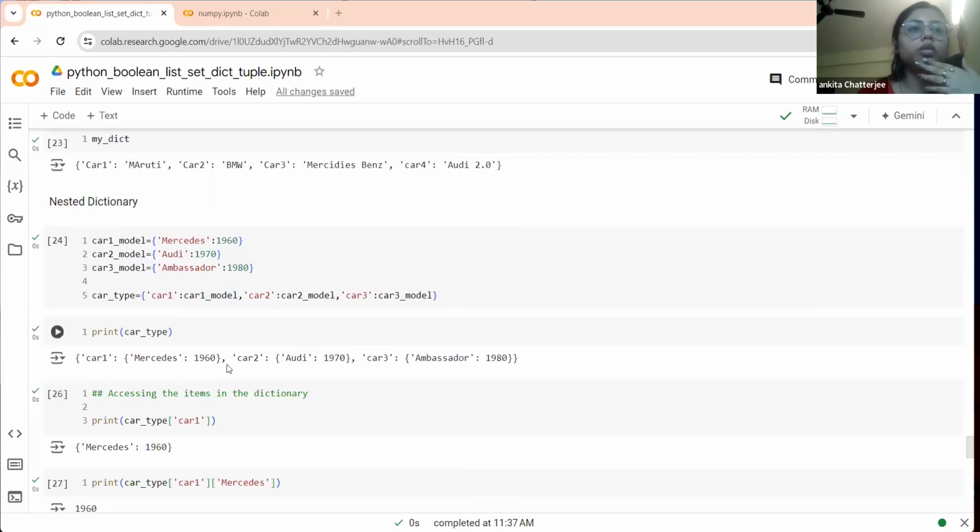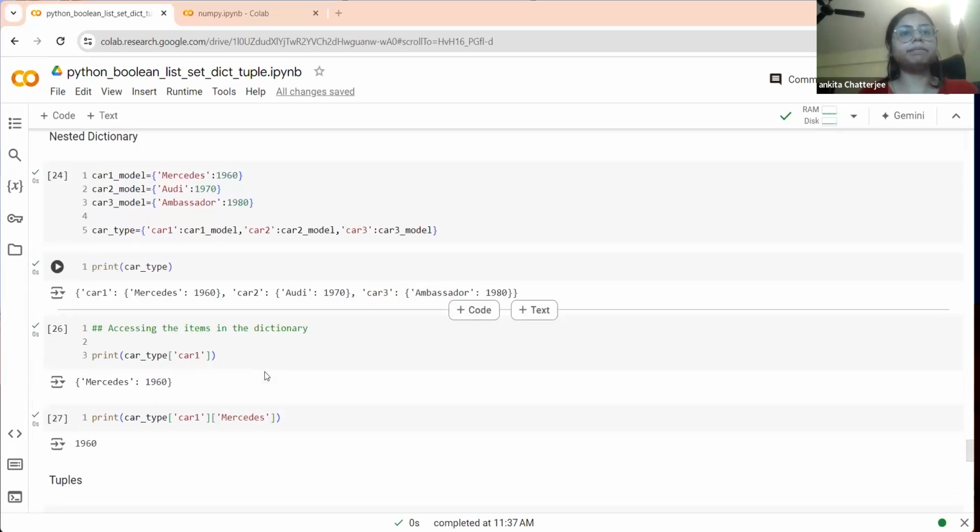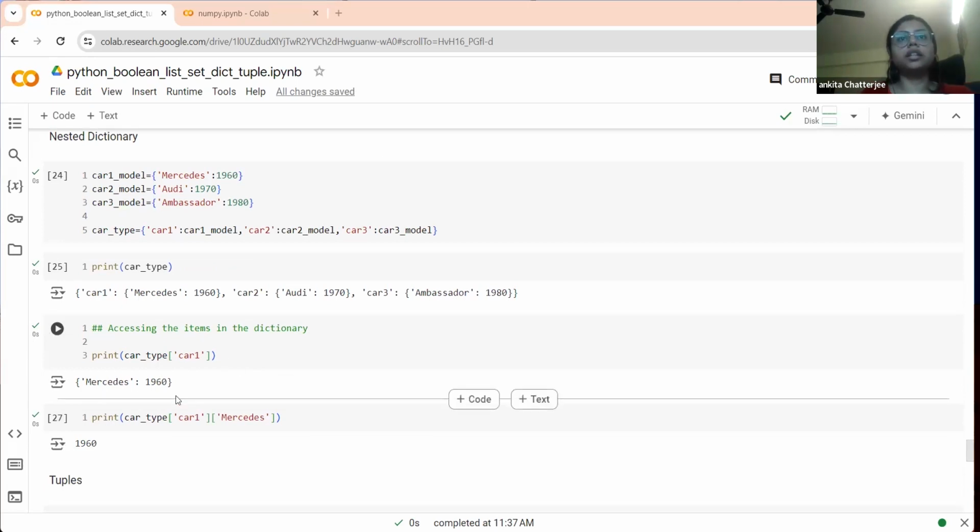So for that reason, the output is like this. This one is our first key, and the first key's values also contain one key and a value. Mercedes is the key here, and 1960 is the value here. So a dictionary contains one key and a value, and for the nested dictionary, the values also contain one key and a value. This is the main concept of the nested dictionary, and in this way you can extract the values from the nested dictionary.